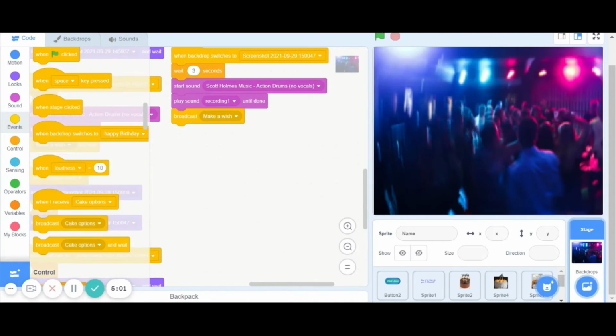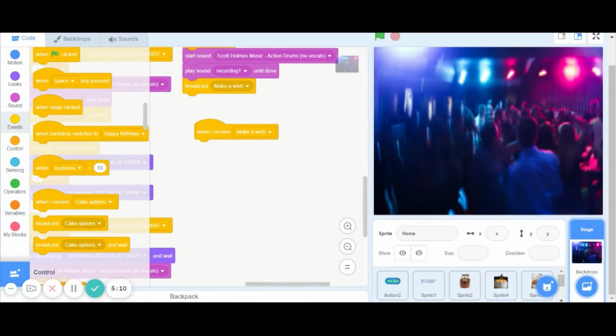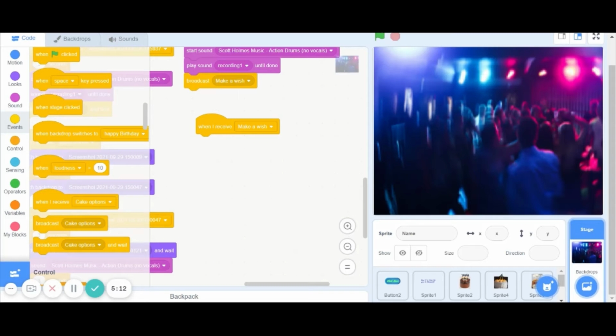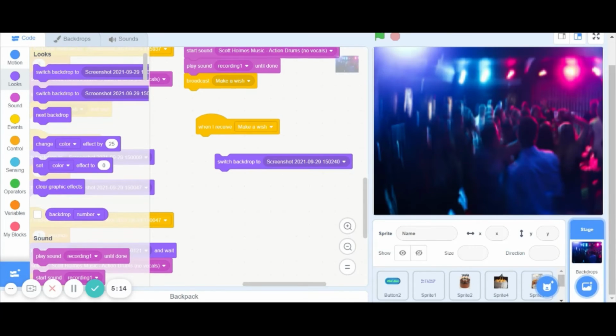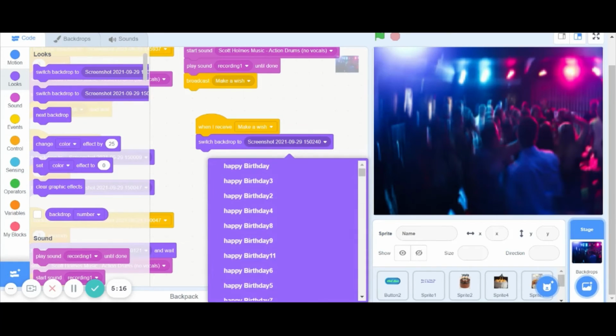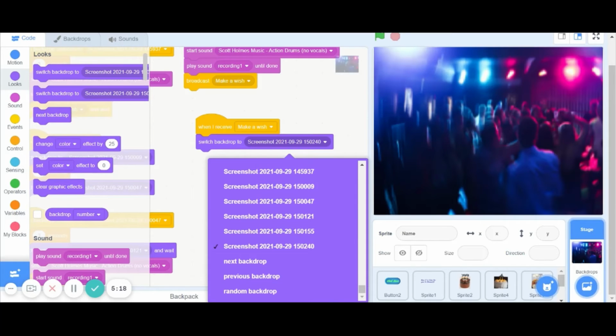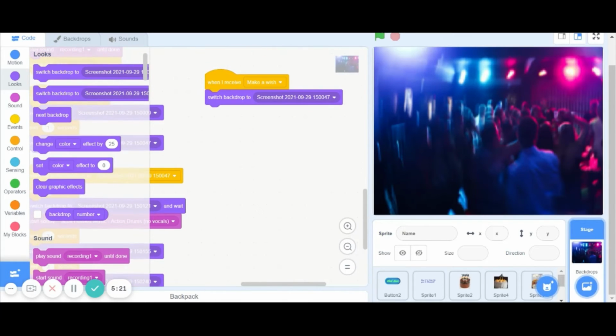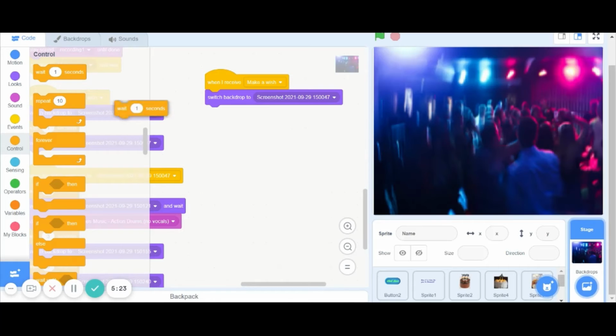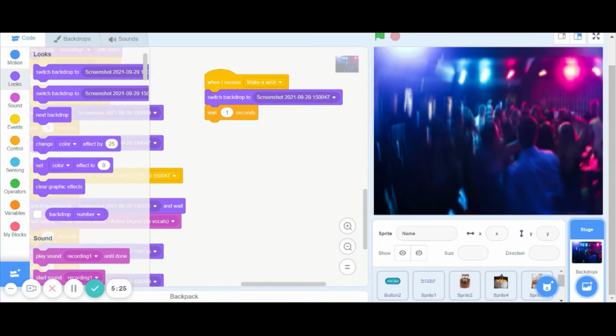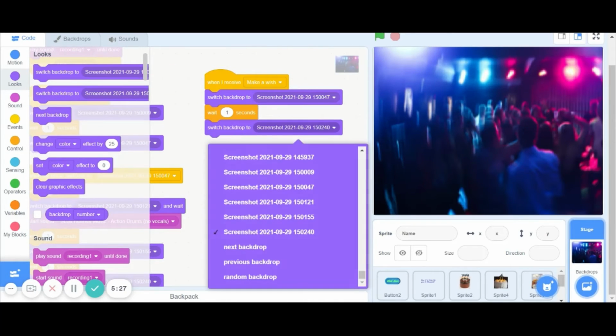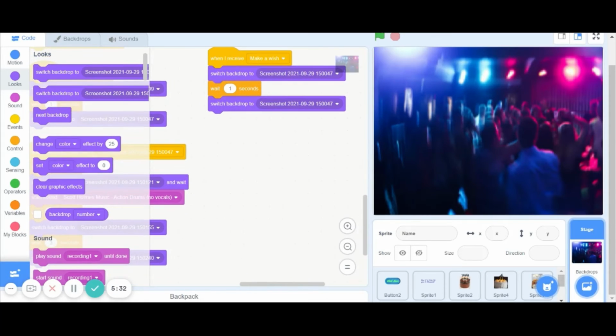Once we've broadcasted make a wish, we want to go here. When I receive make a wish, we want to switch the backdrop to the make a wish backdrop. So once we switch the backdrop to the Make-A-Wish backdrop, we need to make sure that we wait for, let's say, 1 second. And then we need to switch the backdrop once again to the candles out backdrop, if you get what I mean. Okay, so that's done.